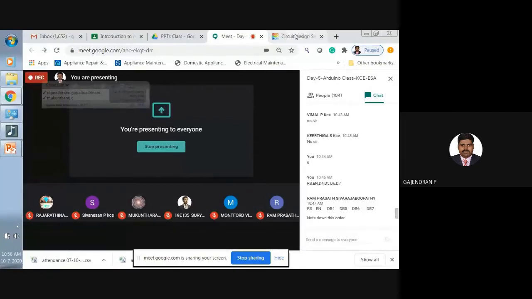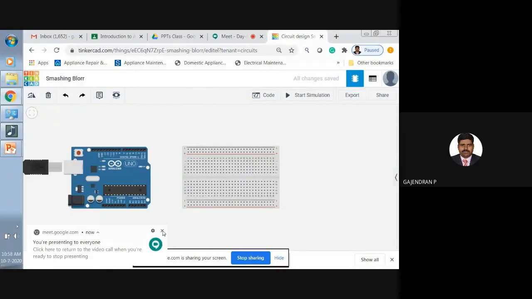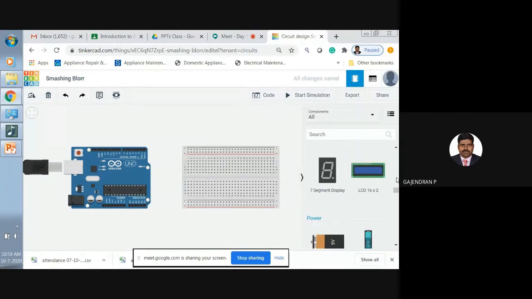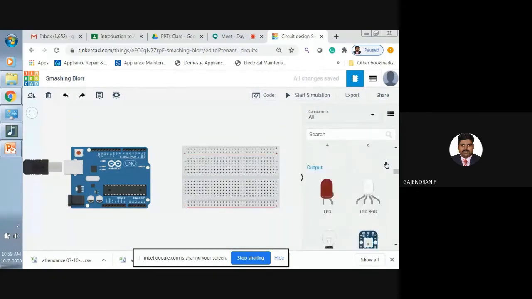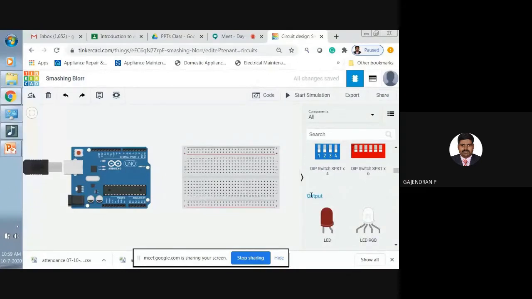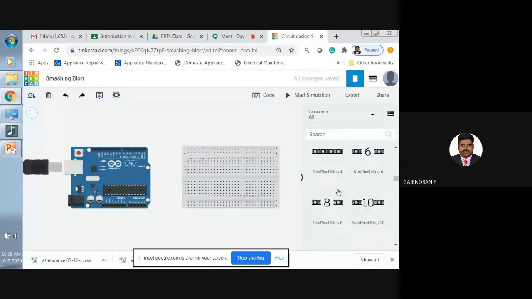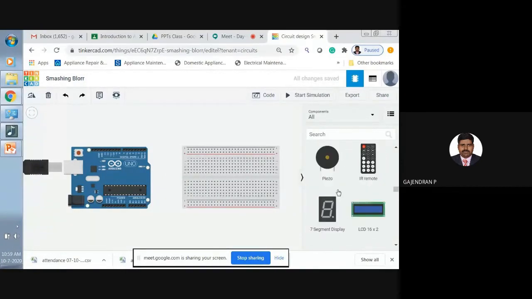So shall I come to the lab session now? Yes, please. Yes. So for today's experiment, Arduino board, breadboard, then one new component. Can anyone tell what new component we need to get? LCD. Is the LCD an input device or output device? It is an output device. Come to output devices, then select your LCD.